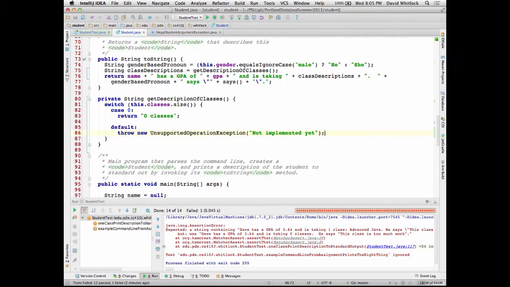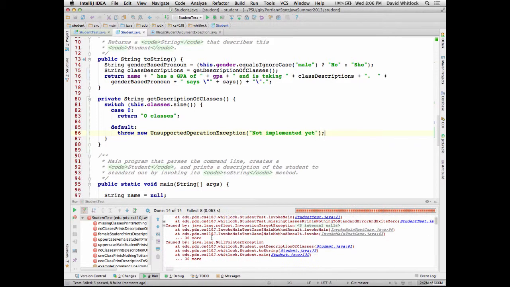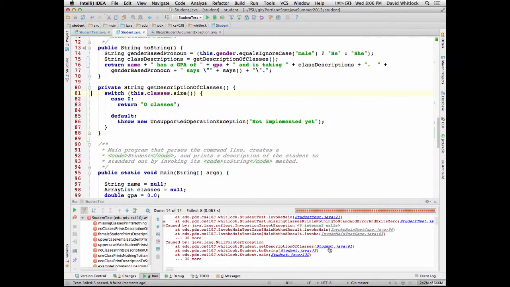Okay, I think that should work, right? I think we're the same as we were before. Let's give it a whirl. Ah! Everything blew up. Awesome. With a null pointer exception. Get description of students. Student.81. This dot classes is null. Maybe you call where you have class description.